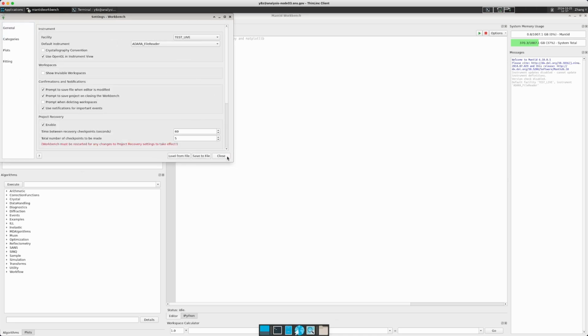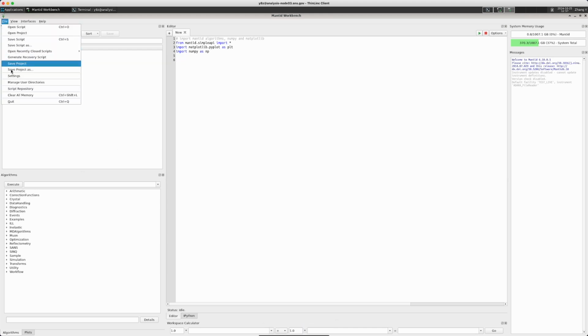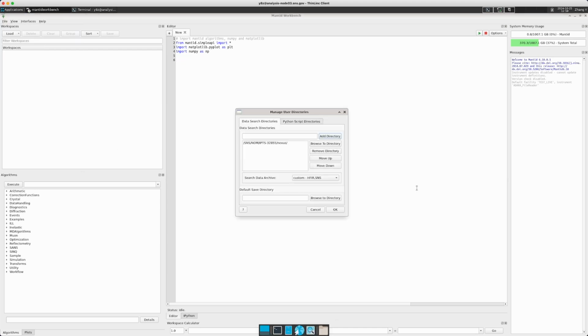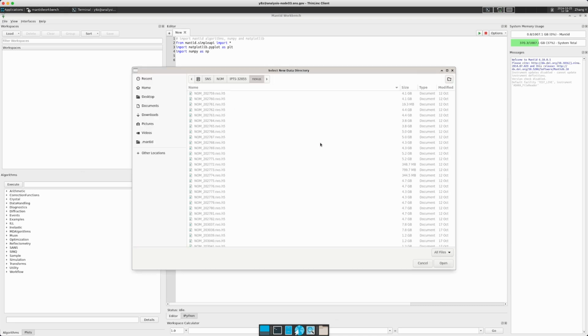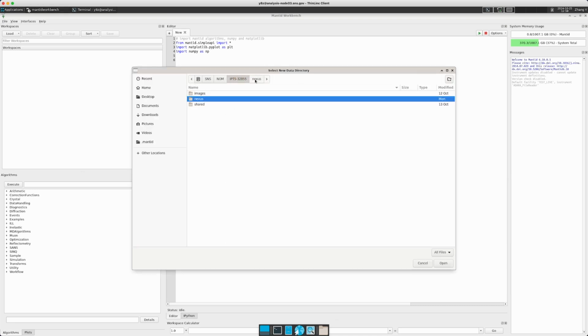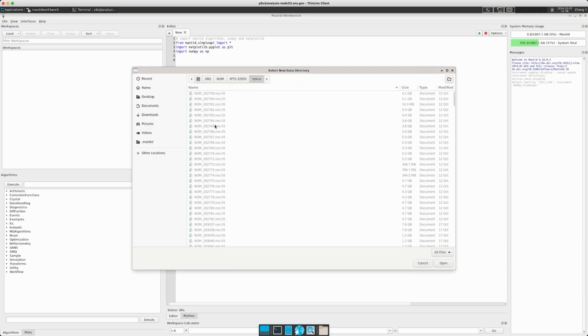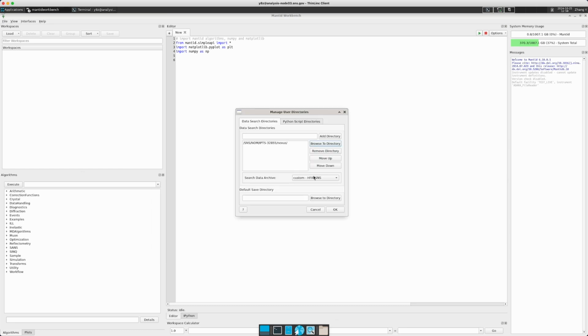Actually, we don't need to worry about anything here. That's the thing I want to bring up. Here is the manage user directory. Basically, that's the GUI way of defining where to find the test data. Here, if we want to choose the directory, we can just use the browser to browse into a directory where we put the test event data, and say open.